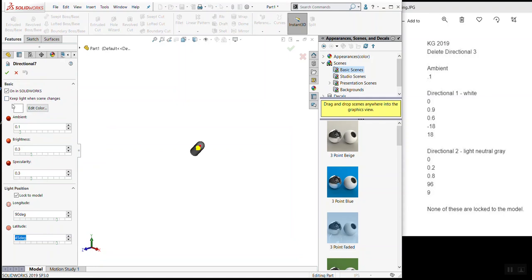And then for the settings, for ambient, the first setting will be 0. For brightness, the next setting will be 0.9. For specularity, the next setting will be 0.6. Then under light position, uncheck the box that says lock to model so that the box is blank.